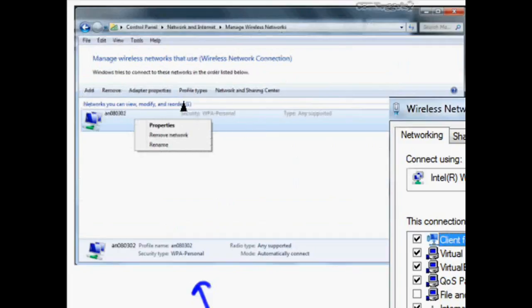If we go across the top here, you can add in a new profile with the Add button. You can remove a profile. For instance, if you created a profile on a client site and then you're finished with that job and you no longer need to store that information, you can remove it. You can also come back to the previous dialog and look at the properties of your adapter, set profile preferences, and use the quick link back to the Network and Sharing Center.